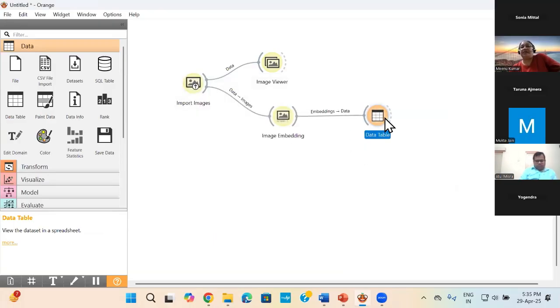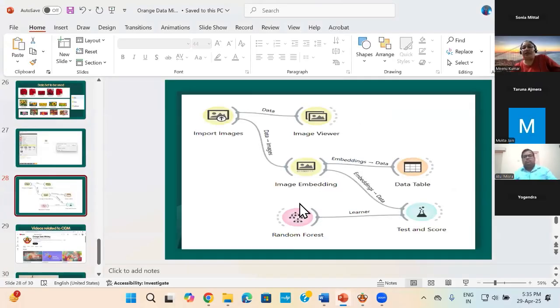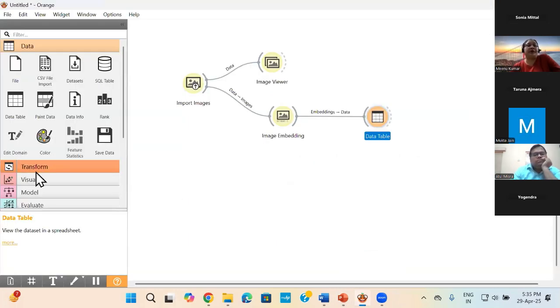Now we have done this. What do we do? Now we attach an AI model. For this, I have used my random forest classifier. It is up to you. You can use any model. You can use a tree model or you can use an SVM. All of them are classifiers. And then, of course, we evaluate. So these two things I'm going to show you here.